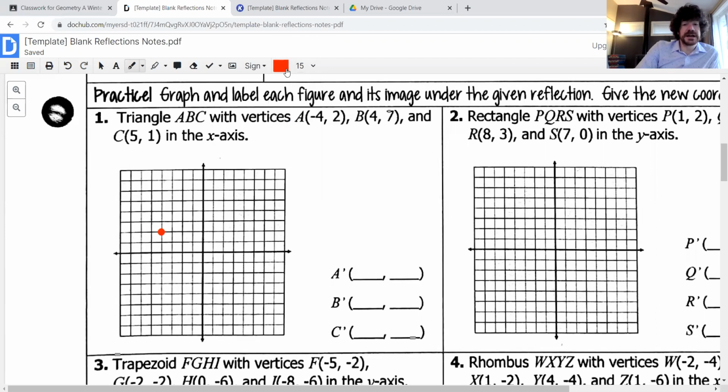All right, so we've got 15 and then -4, 2, and then 4, 7. So 1, 2, 3, 4, and then up 7, second from the top. And click. Mine's a little bit slow. There it is. And then 5, 1, over 5, up 1. That's right here. And we can click. And those are the 3 points.